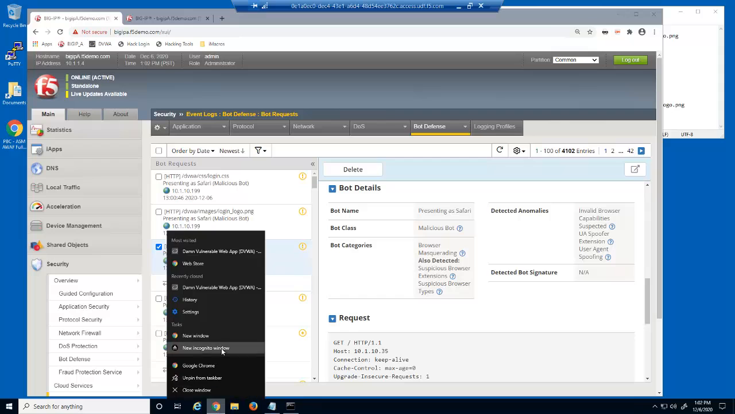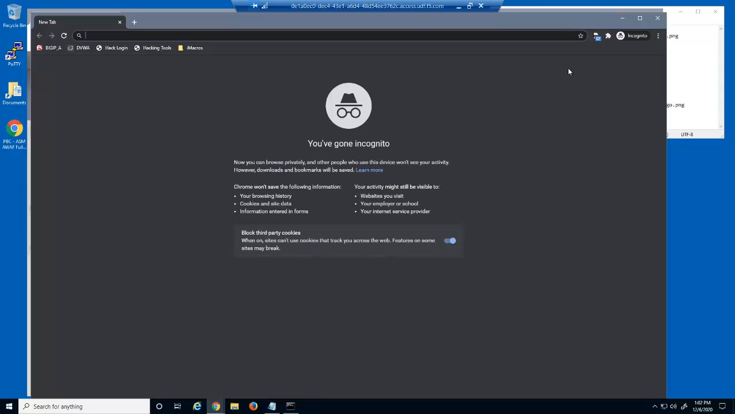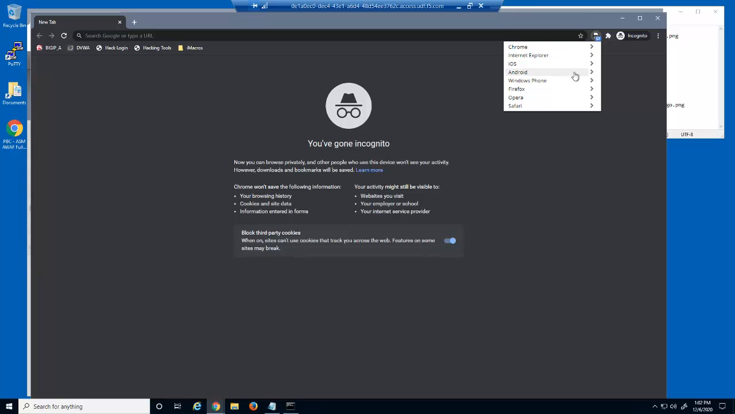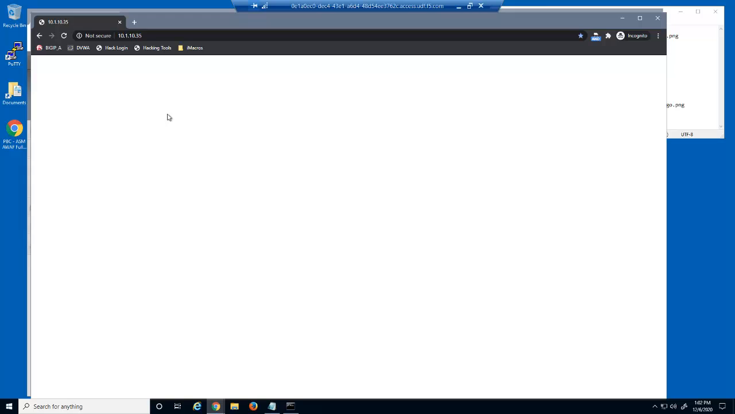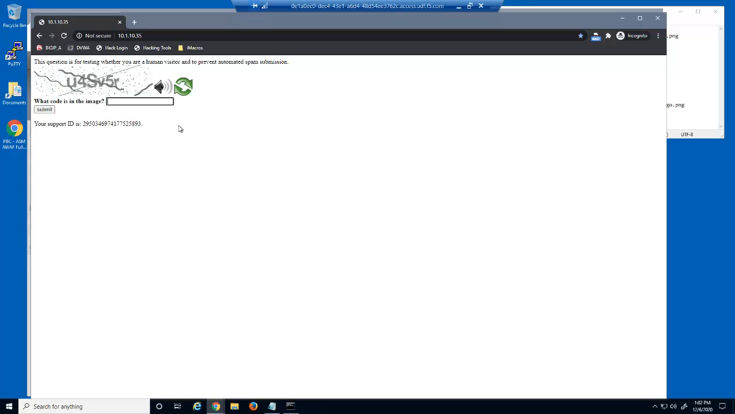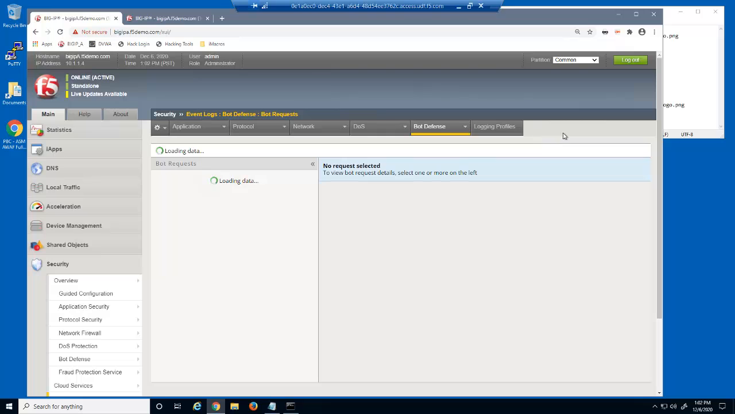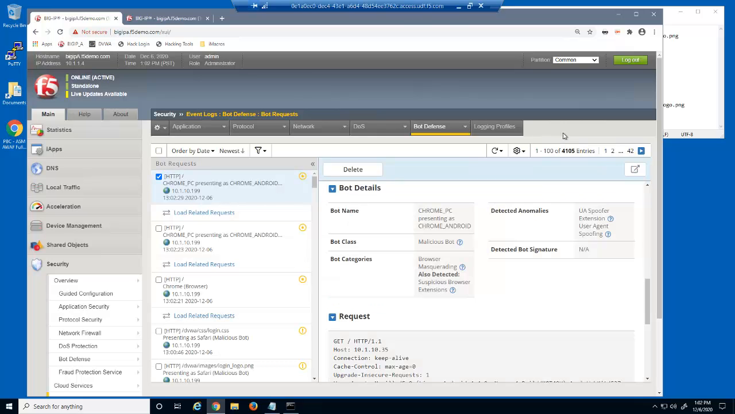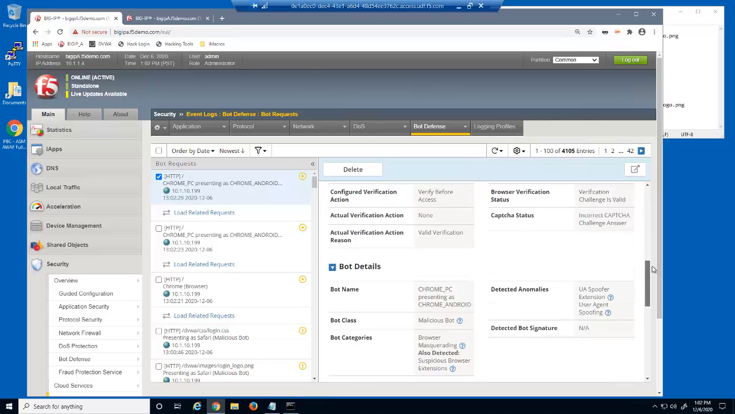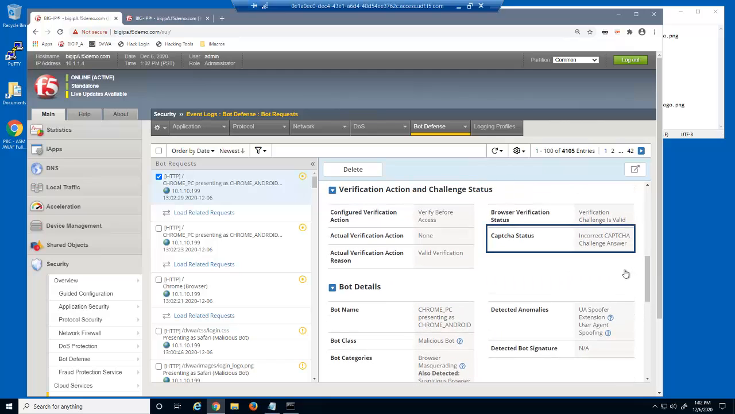We'll once again open Chrome and use the Chrome UA spoofer tool to select the Android browser and then open the DVWA login page. This time we'll enter an incorrect CAPTCHA answer. After refreshing the bot requests log, we can see that this last request was challenged. However, the incorrect CAPTCHA answer was entered.